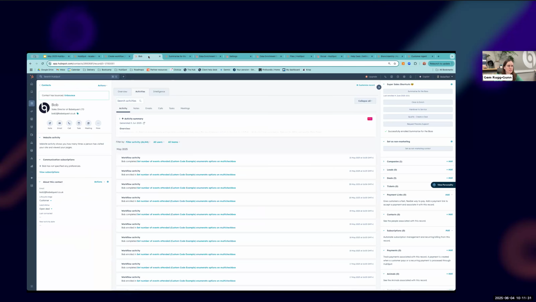Chris, I know you're loving these super sales shortcuts as well at the moment. Have you got any other use cases that you've used? I know some of these.